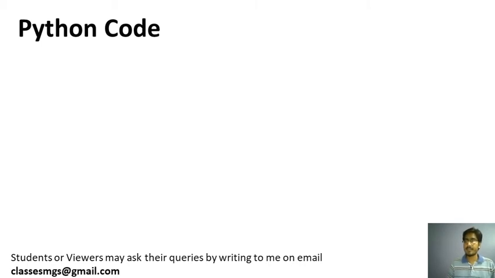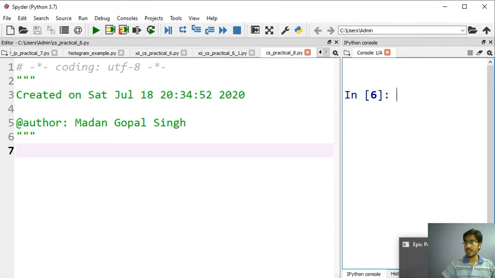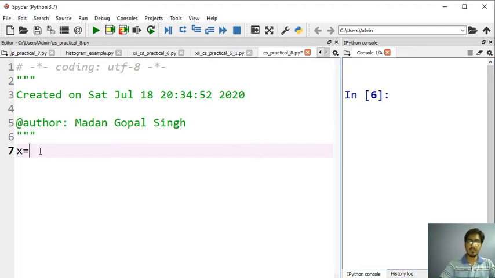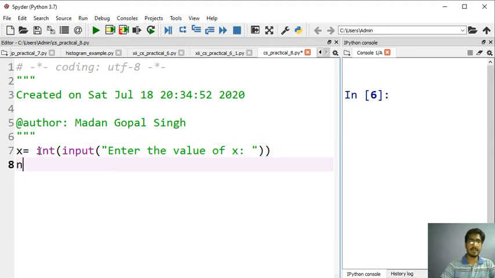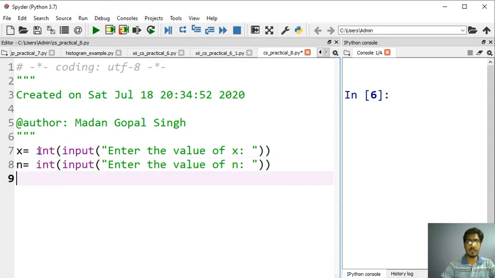Okay, so I am here in my Python editor now. What we need to do is take the input x and n. So x is an integer input, enter the value of x, then n is an integer input, enter the value of n. Then we need to initialize sum equals to x.